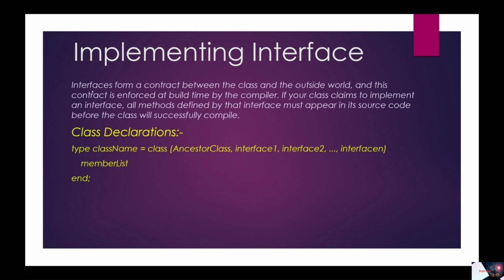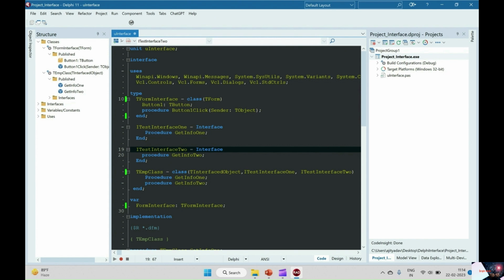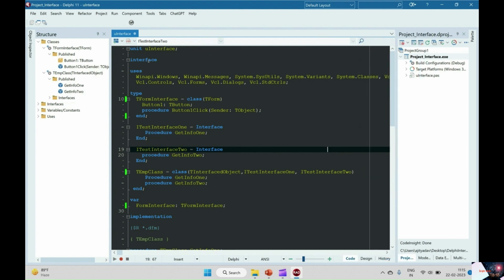And for a class declaration, we can declare a class and then inherit the interface. We write the class name = class, and then we list all the interfaces. To inherit the interface, we use the TInterfacedObject class. Let's move to the Delphi part, where we will try to understand how to write an interface and how to inherit the interface in a class.